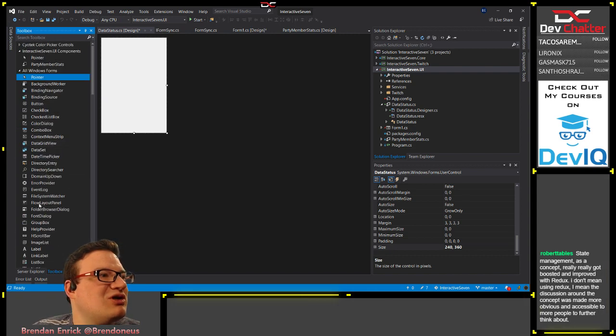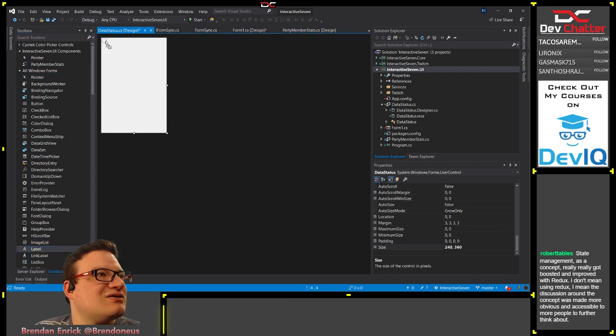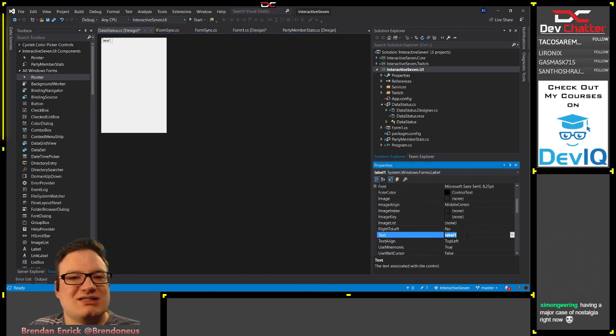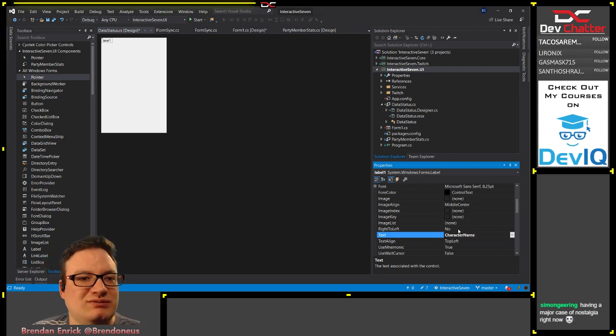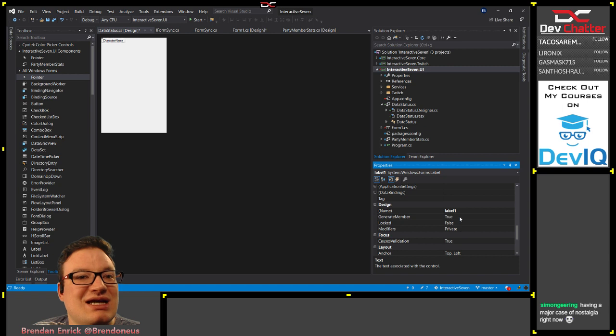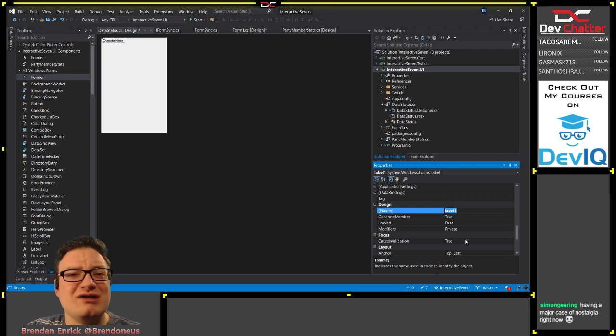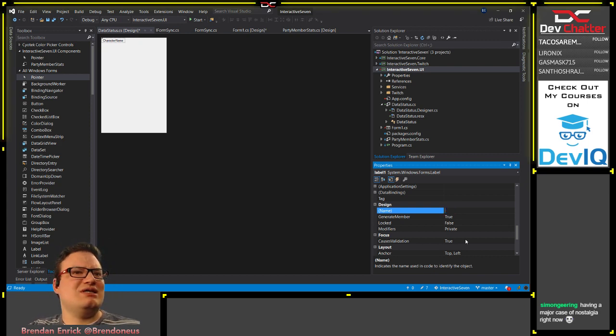We're gonna put a label on here so we know who it is. So this is gonna be the label, and this is gonna be character name. Text, not label one. Character name. And this needs a name so we can access it. So first off, you can adjust the text, but you also need to change the name so that we can access this from the code behind. And this is going to be name label for now.